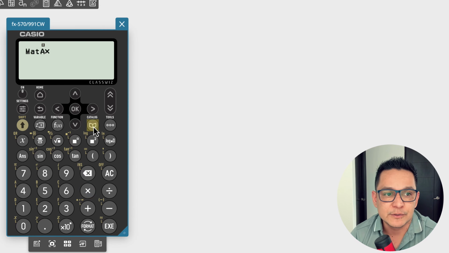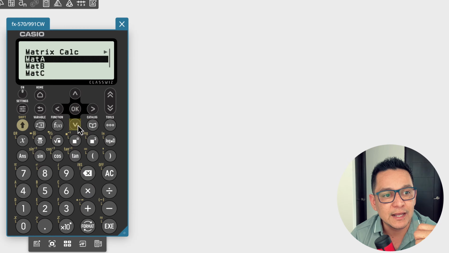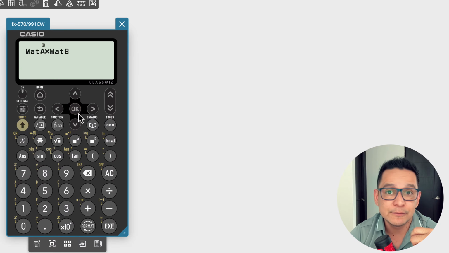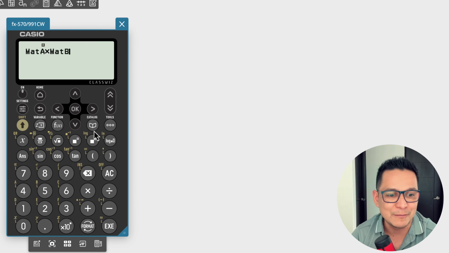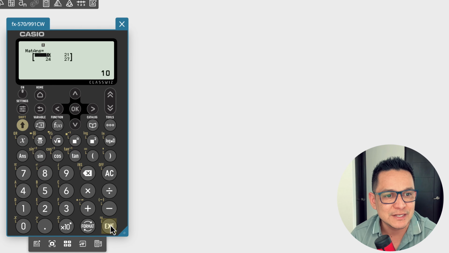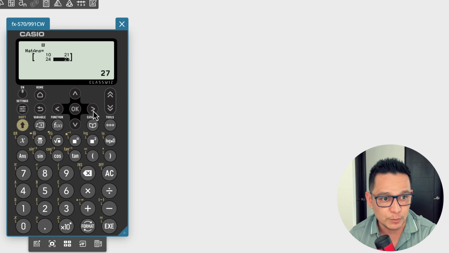Just like before, we click on Catalog. We're going to click here where it says Matrix, and now we're going to bring up matrix B. We click OK, and that's it. Now we have matrix A times matrix B. When you click Execute, it should give me exactly the same result. Let's see if that's true. We click on Execute, and look, here it is. It came out 10, 21, 24, and 27, which is exactly the same, right?